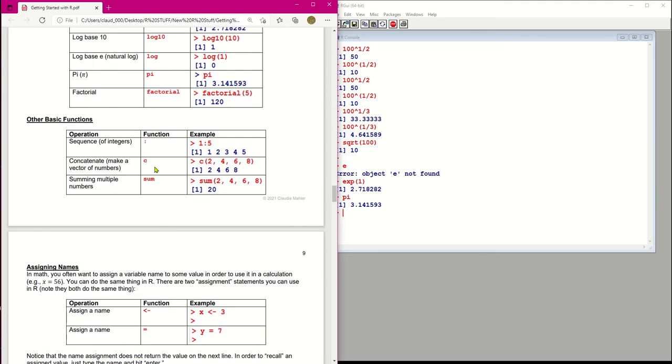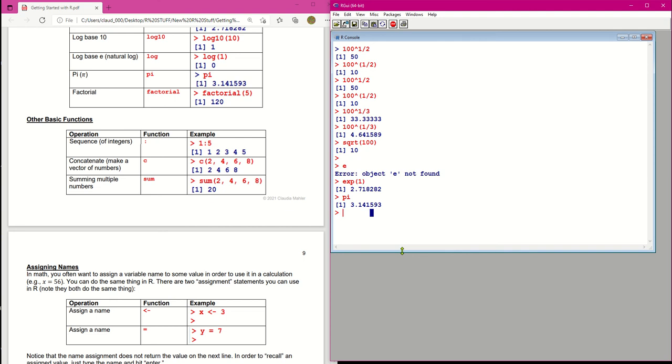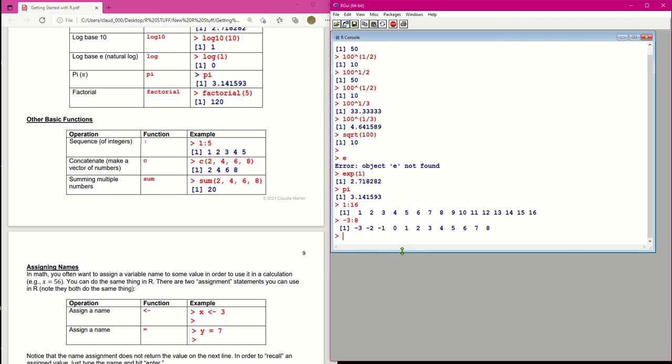So some of the common ones that are useful are the sequence function, which is just a colon. This is useful for creating a sequence of integers. So for example, if I wanted to just list the integers 1 through, let's say 16, I would just type in 1 colon 16. Negative 3 colon 8 will give me all of the integers from negative 3 to 8, that kind of thing.